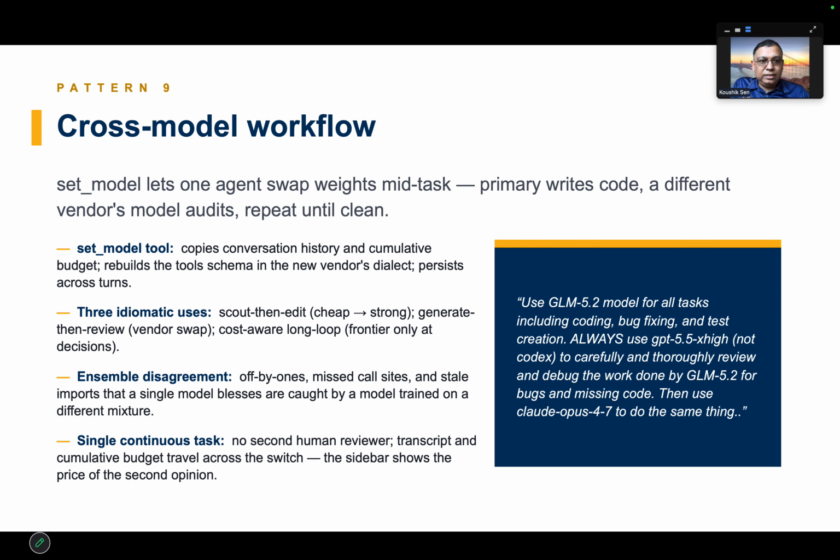Another thing that I do, sometimes when the budget is low, is use GLM 5.2 for coding. So here is the prompt. After I have written the task, I add these three sentences to the prompt, and that does the magic. I say: use the GLM 5.2 model for all tasks, including coding, bug fixing, and test creation. Then I say that after every such piece of work, use GPT 5.5 to carefully and thoroughly review and debug the work done by GLM 5.2 for bugs and for missing code.